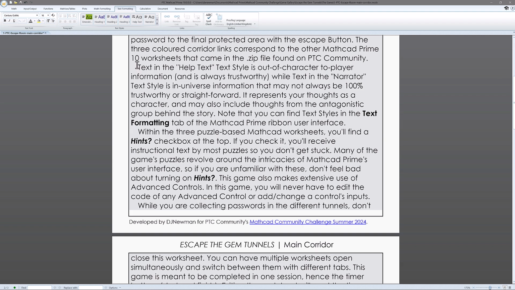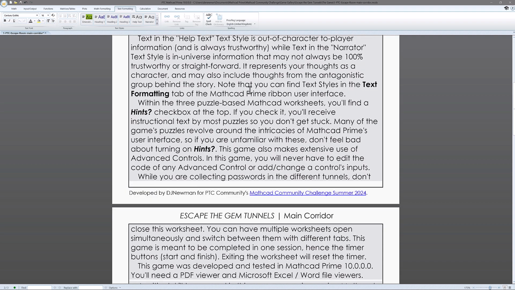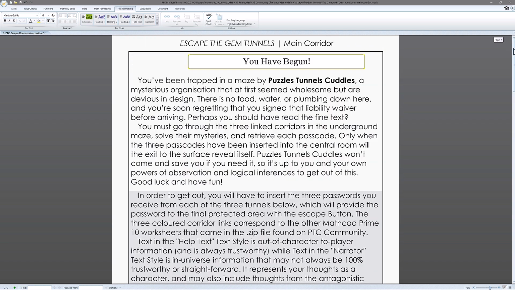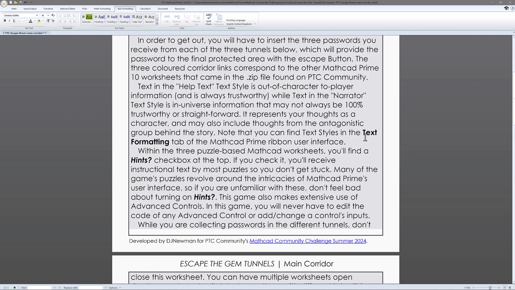Text in the help text style is out of character player information and is always trustworthy. Okay, so this is the help text style. While text in the narrator text style, which is the one up here, is in-universe information that may not always be 100% trustworthy or straightforward. It represents your thoughts as a character and may also include thoughts from the antagonist group behind the story, aka David.